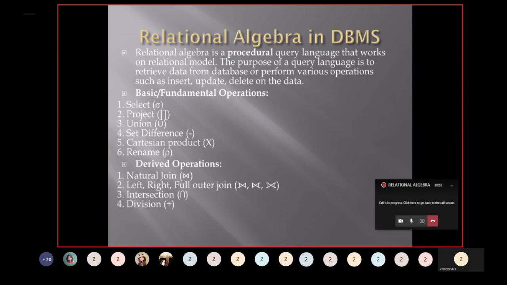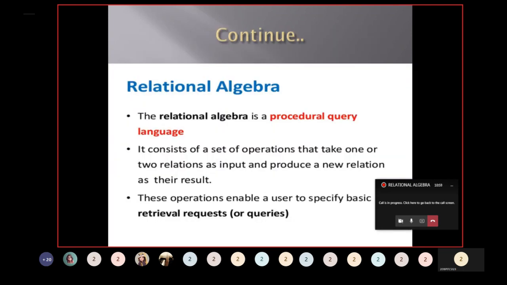So what is relational algebra? It's a procedural language, which means that the user instructs the system to perform a sequence of operations on the database to compute the desired result. It consists of a set of operations that take one or two relations as input and produce a new relation as output. These operations enable the user to specify basic retrieval requests.